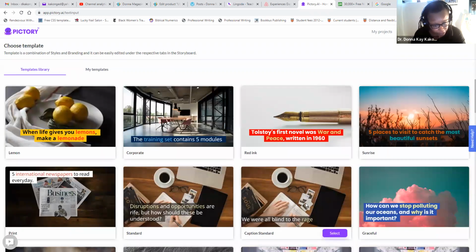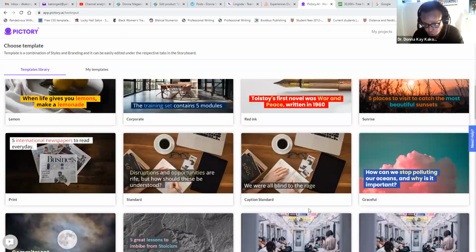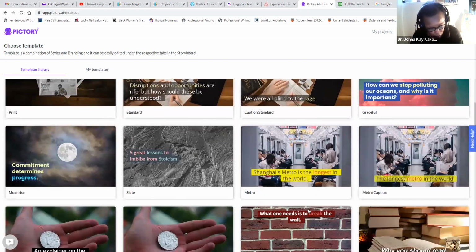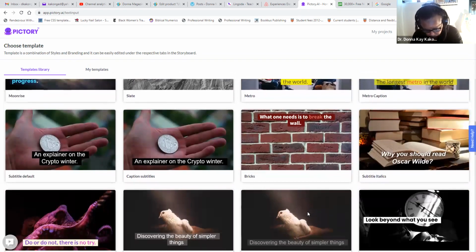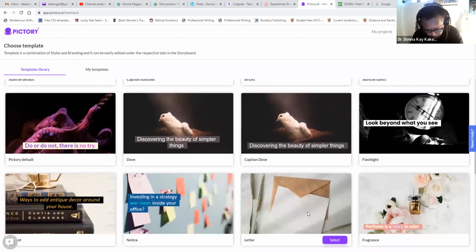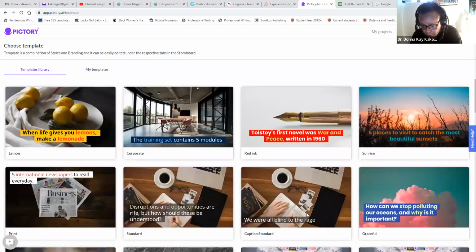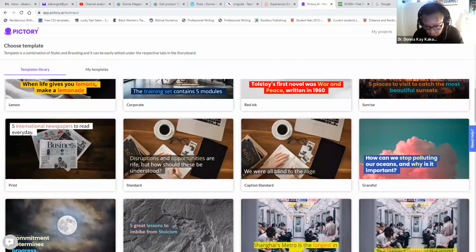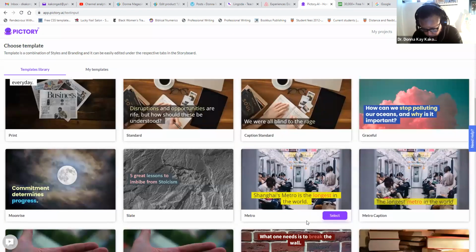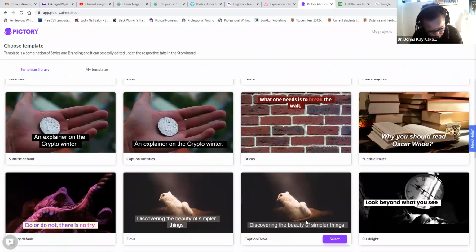Okay, then you select your template. So I think there's a moon one. Maybe I've already used it. Is there a moon one? I thought there was. Okay. Let's see.